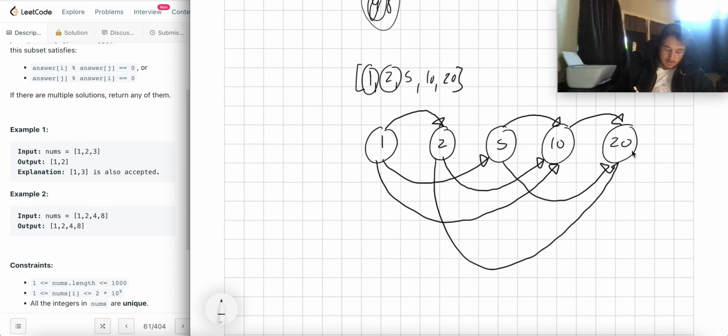Okay, so then I would just argue that the answer is just the longest path through this system, right? And the longest path is here, from 1 to 2, 2 to 10, and 10 to 20. There's another longest path, right? You could go 1, 5, 10, 20. So why can't I do that? Why can't that be the answer?